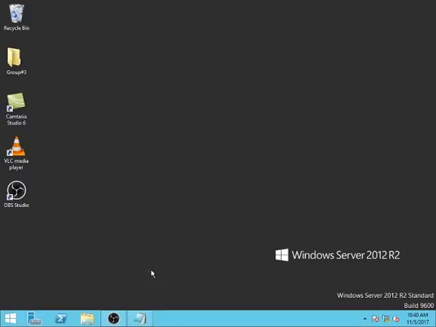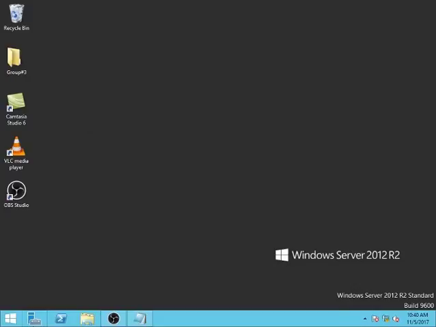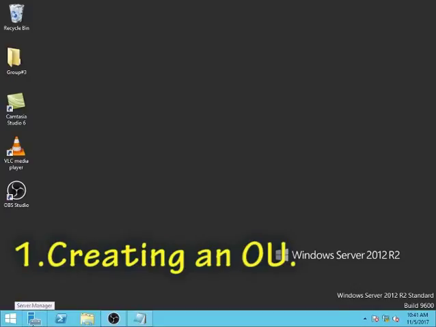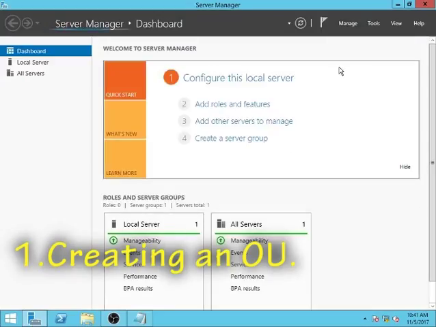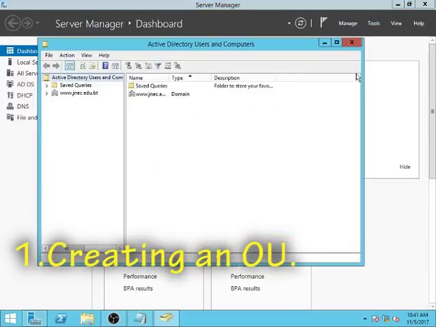Now, to go with working with OU, first we will show you all how to create OU, and we will show you how to organize OU and the delegation of control wizard. First of all, for the creation of organizational unit, go to Server Manager, go to Tools, and select Active Directory Users and Computers.